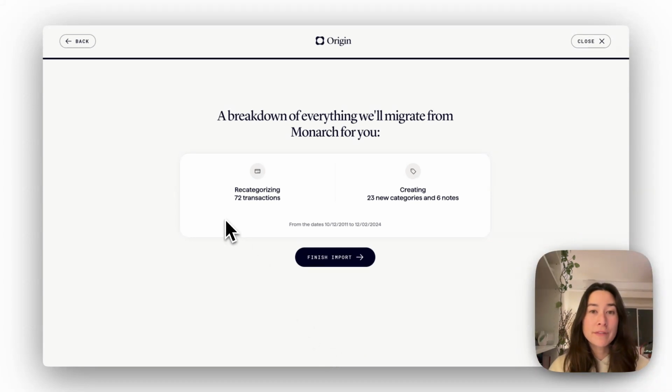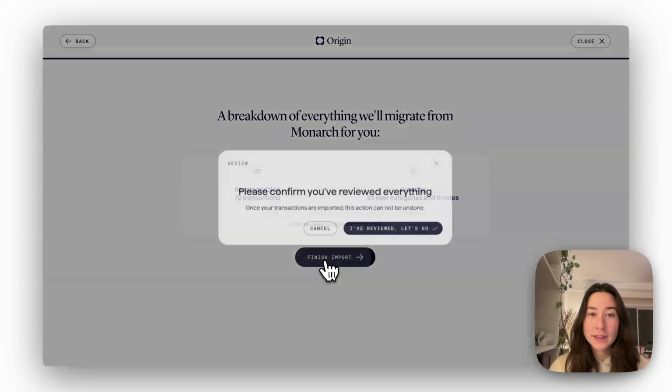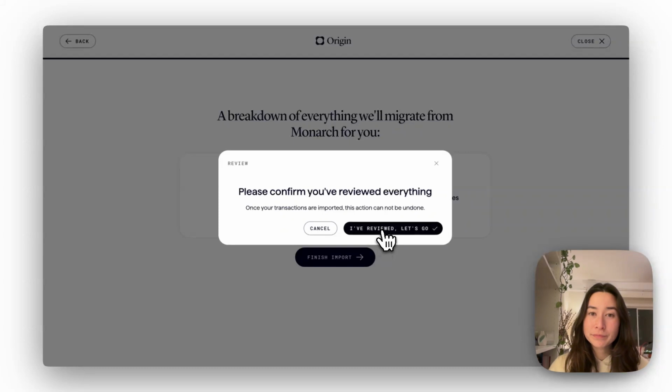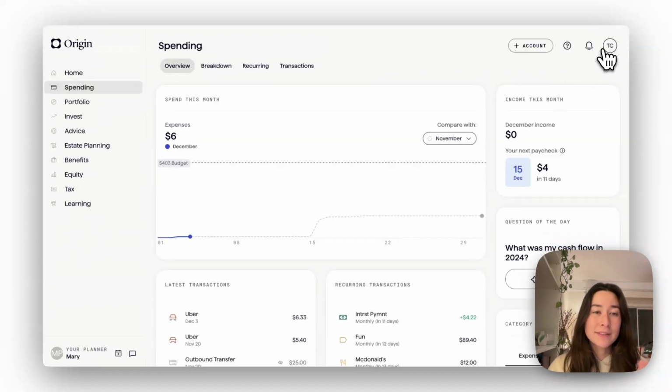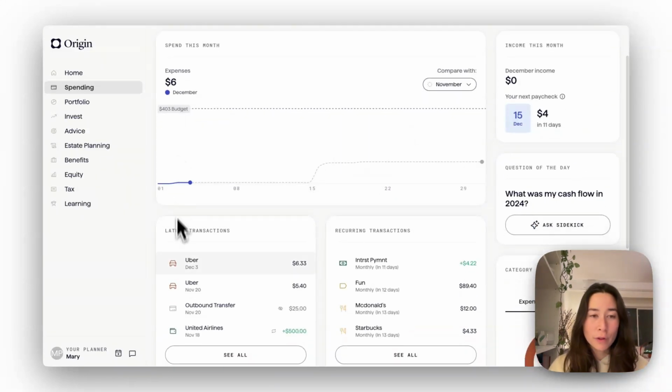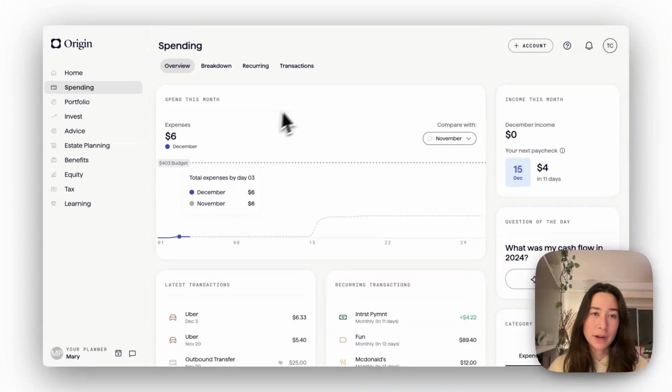I then get a summary of everything that will be migrated over, the date range that's supported in the CSV, the categories, the recategorization of transactions, the new categories and notes that have been added. And I'll finish import. And now everything is up to speed. Given that it's the start of the month, there's not very much data in the product yet, but all of my transactions and new categories will now be represented in the spending product.